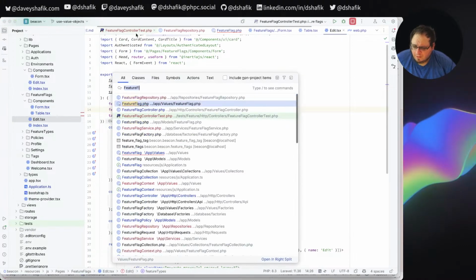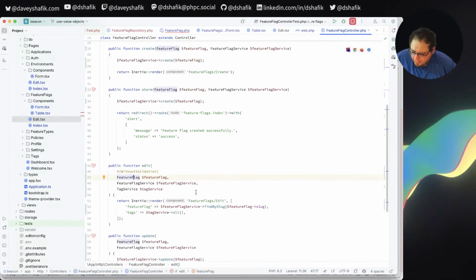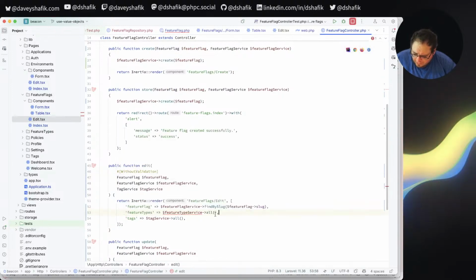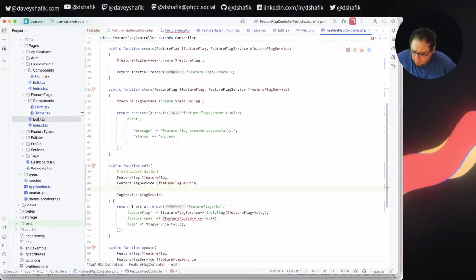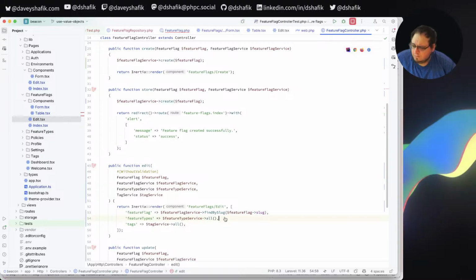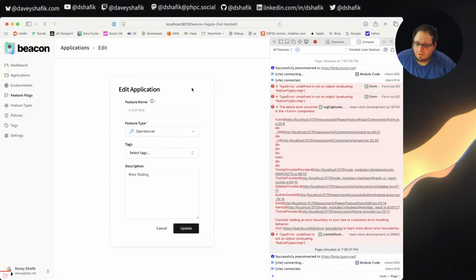Let's go back to our controller. We need to return the feature types here. So feature types, yep. So we're gonna have the feature type service. There we go. Refresh. There's our edit page.